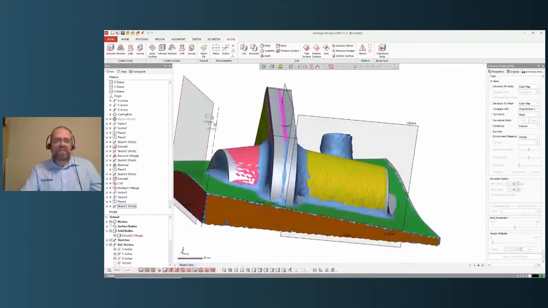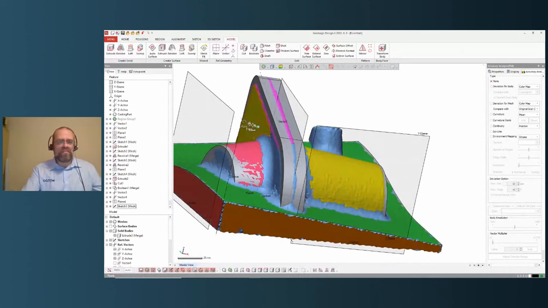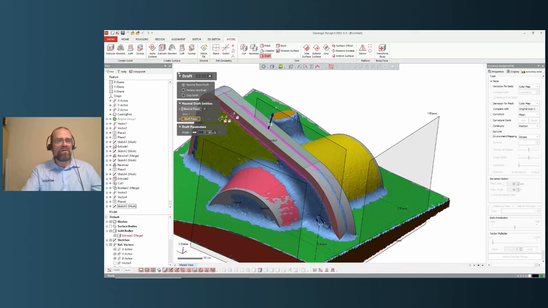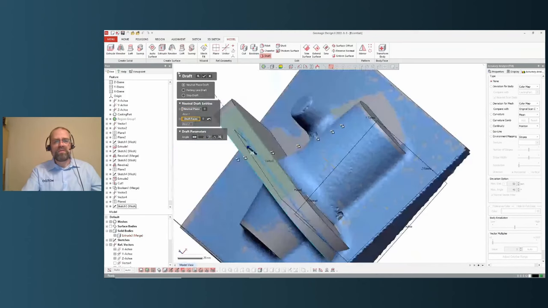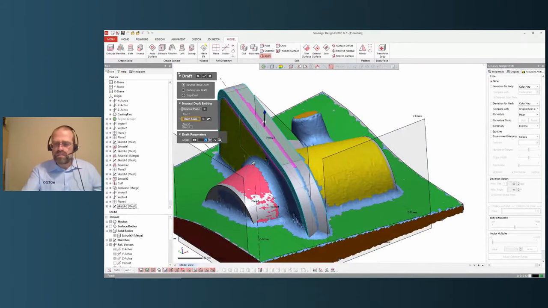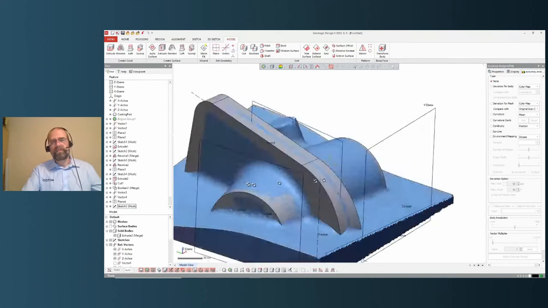Now you could think that, well, we measured something in the beginning. I have a draft on top of here of 4 degrees. Yes, you're right. That draft can be added using various methods on my model. So I won't have any issues in here. 4 degrees, there we are.